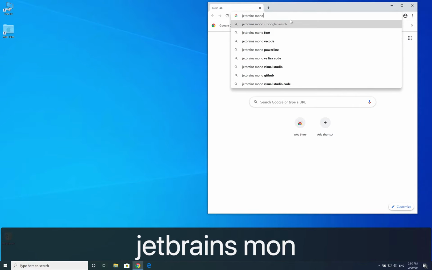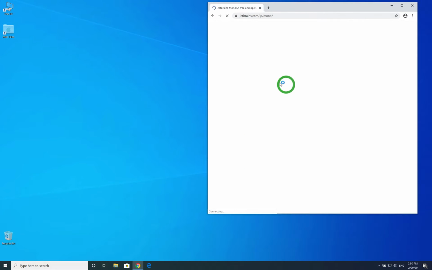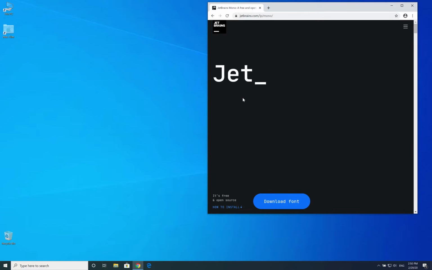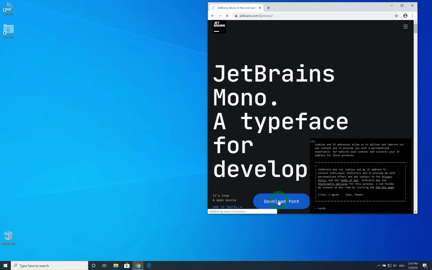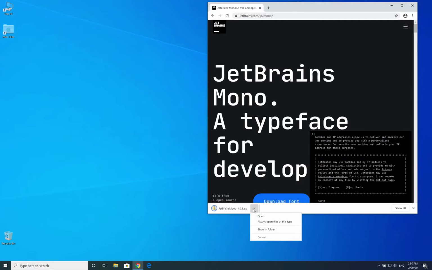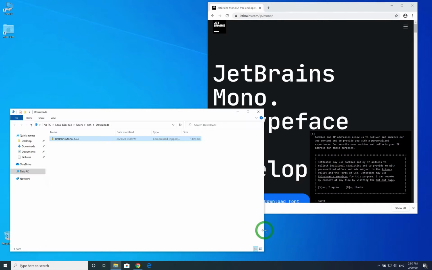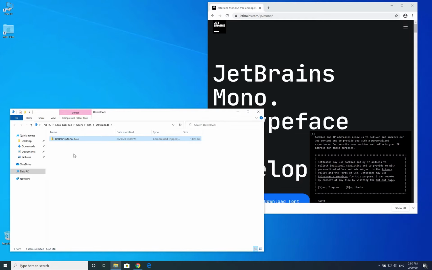First thing we're going to do is bring up our web browser and search for JetBrains Mono. This is a typeface for developers that we're going to use in our GUI editors and we're going to use in our terminal. Just click on the blue download button. And then once it's downloaded, we can open up the zip archive. Right-click on that to get the extract all option and extract all the contents to our downloads folder.